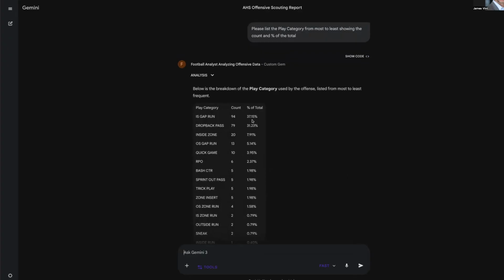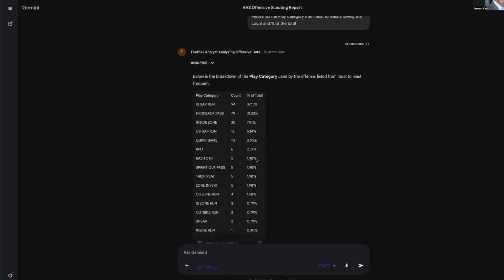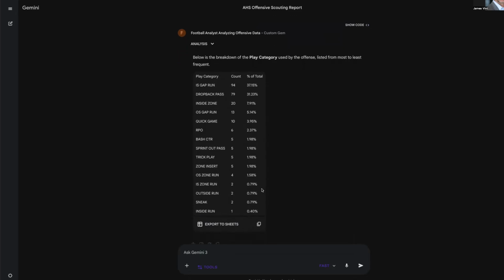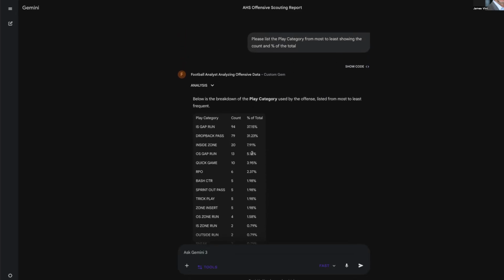And you can see 37% of their offense is inside gap run. All right. Inside zone run is 8%. Then we've got outside gap run, 5%. Quick game, a little bit of RPO. You can see they got some, 5 times they ran bash counter. So not a whole lot going on here after we get out of these top things.